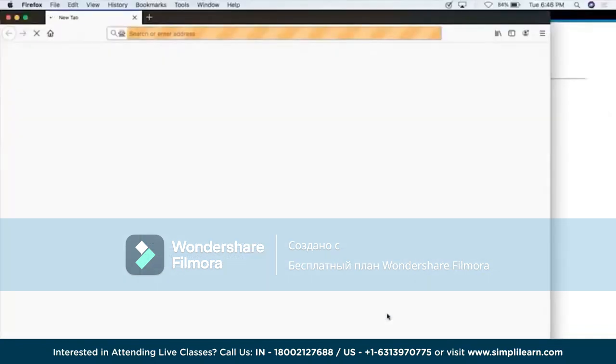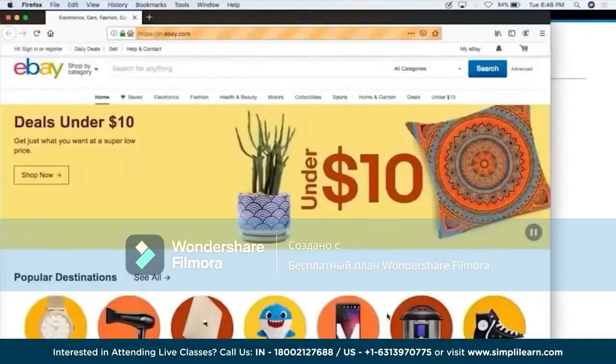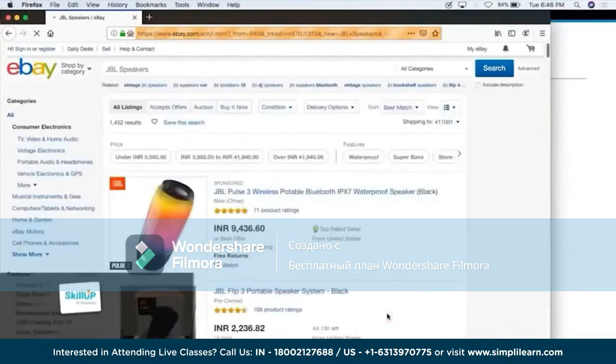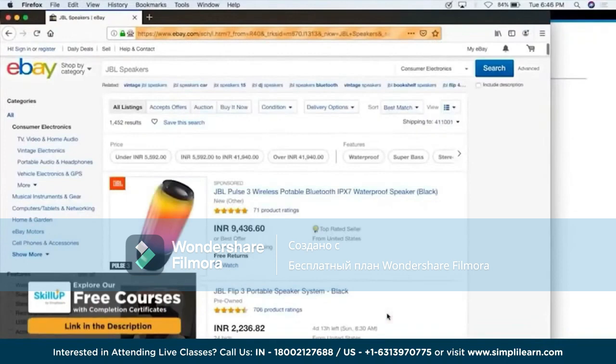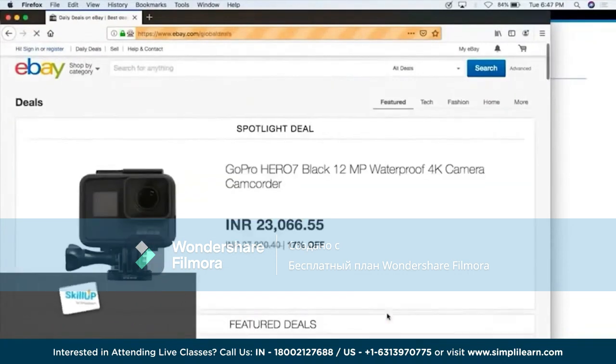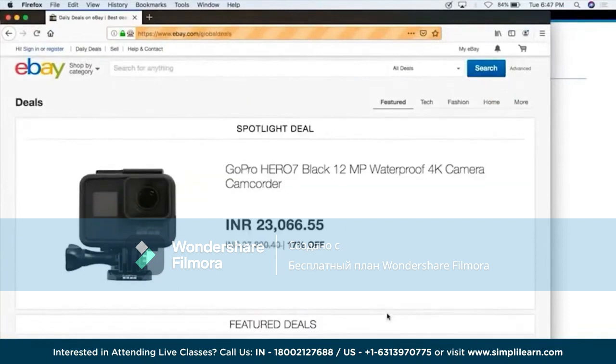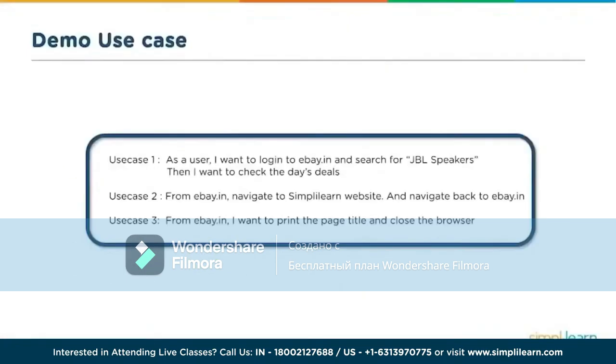Now we see that our Firefox browser is launched, the eBay application is also launched, and JBL speakers entered and search clicked. So we have a list of JBL speakers here. And now as per our test case, it has to go to the daily deals, which it just did. Great. So we have our first use case working. Right now I have not used browser.close, so I'll just manually close this browser. So we are done with our first use case.